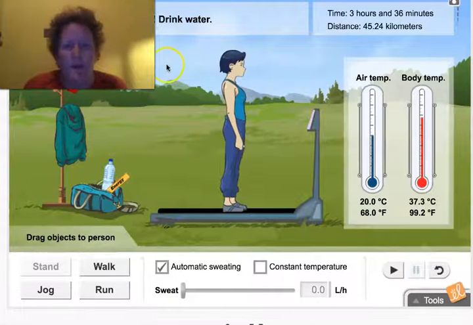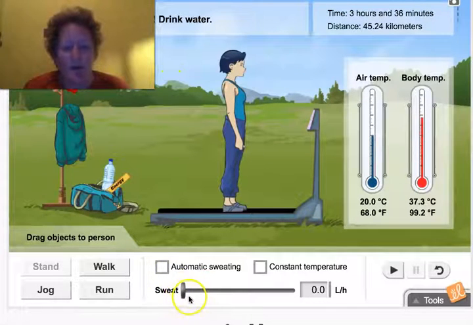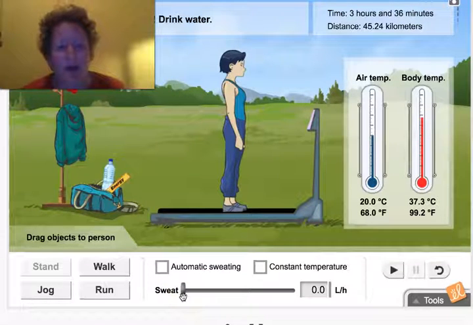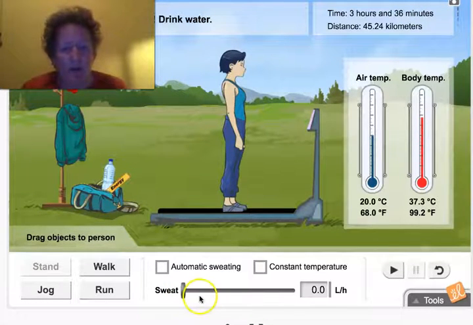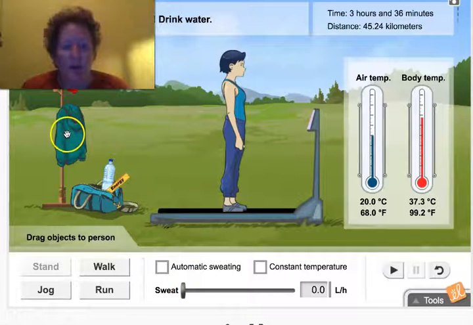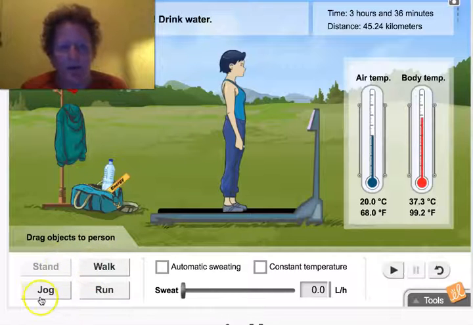So now we're going to challenge ourselves. We're going to turn off automatic sweating, and we're going to have to control the sweating. We're basically going to have to do what your body does automatically by varying the amount of sweat, giving the person food and water, putting on a jacket or a hat, and altering our level of activity to keep this person warm if the air gets colder or cool if the air gets warmer. So let's start this challenge and see if we can do it.